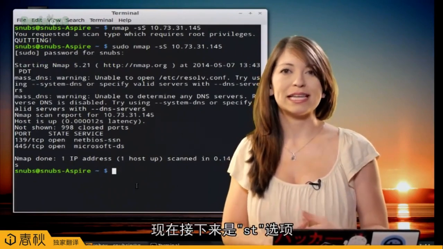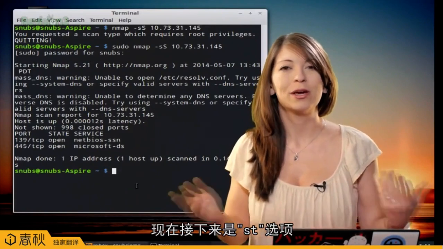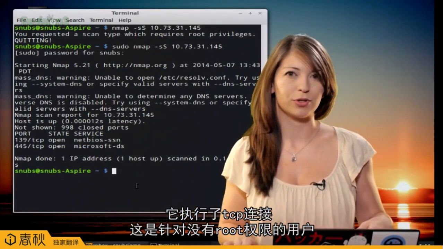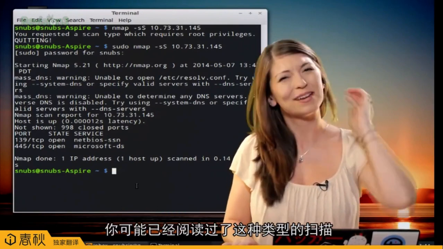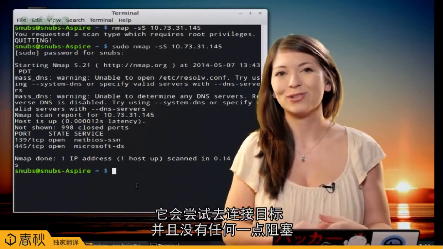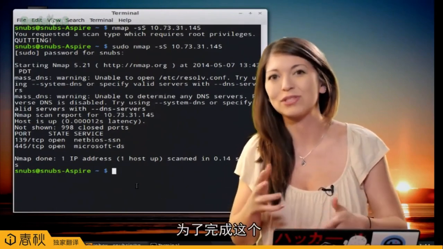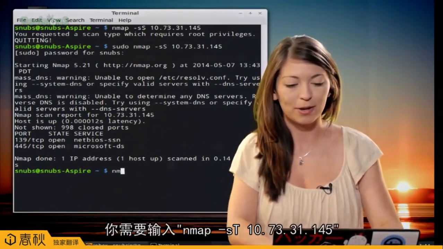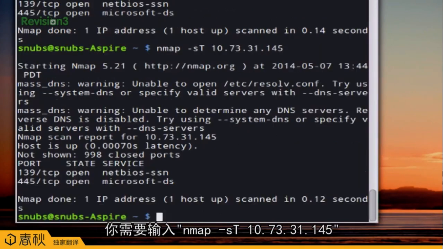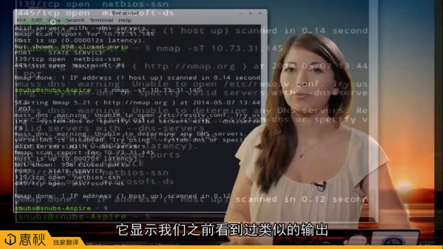Now, next up is the -sT option, which performs a TCP connect scan. This is the default for non-root users, so you're probably already running this kind of scan, but just in case you didn't know about it, here you go. It will attempt to connect to the target without any kind of stealthy mode. So to do this one, you would type in nmap -sT 10.73.31.145, or whatever your target is. And again, it's going to look similar to the outputs we've seen previously.